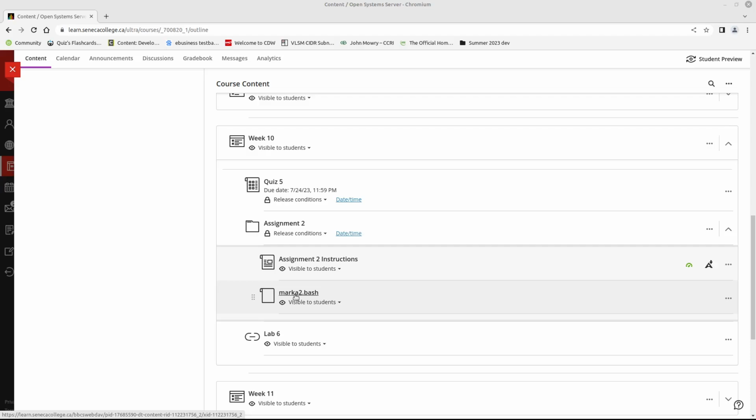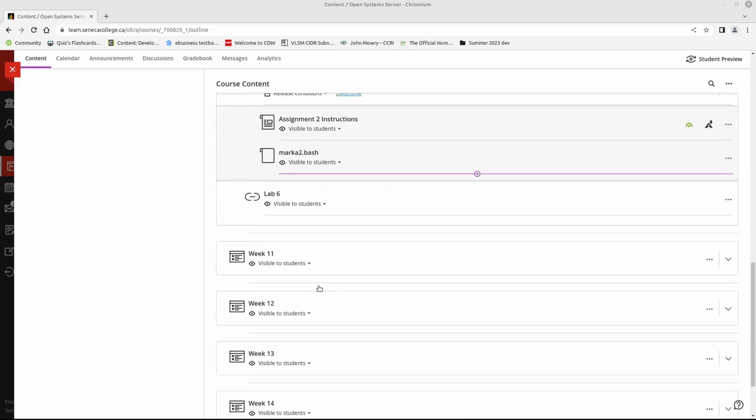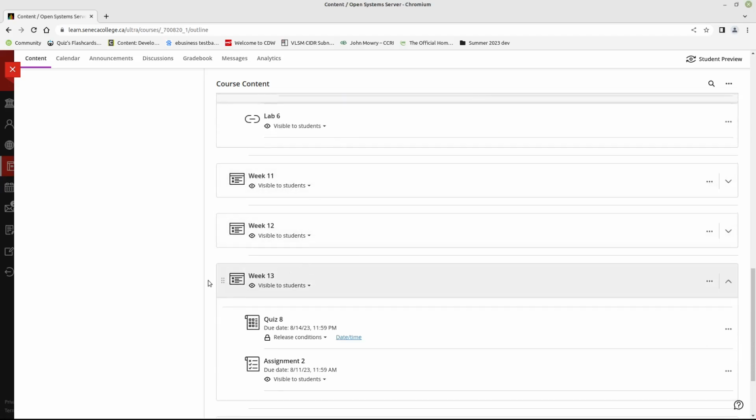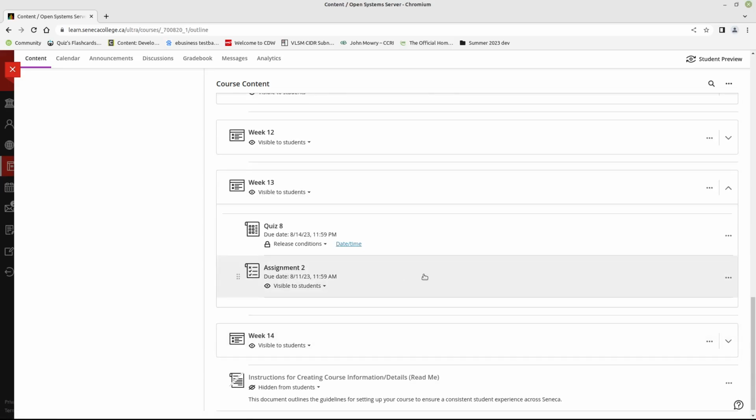It'll ask you a couple things before it outputs the text file. And then you can just copy that to your host and stick it in the submission folder, which is somewhere down here, I think in week 13. Yeah, there it is, week 13.